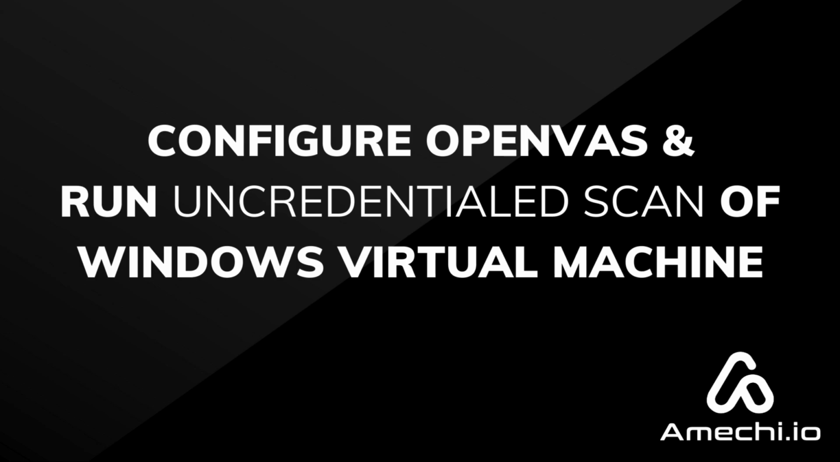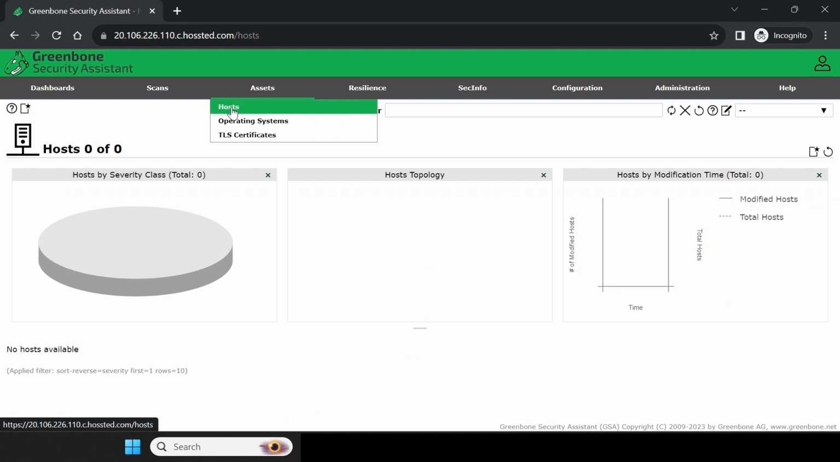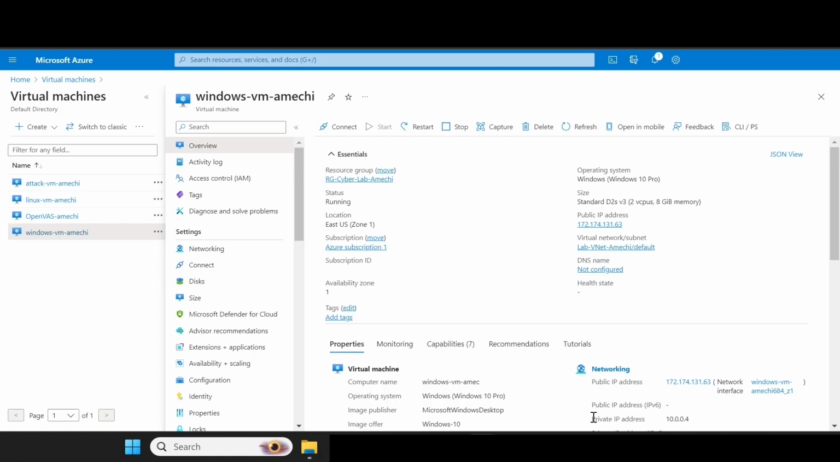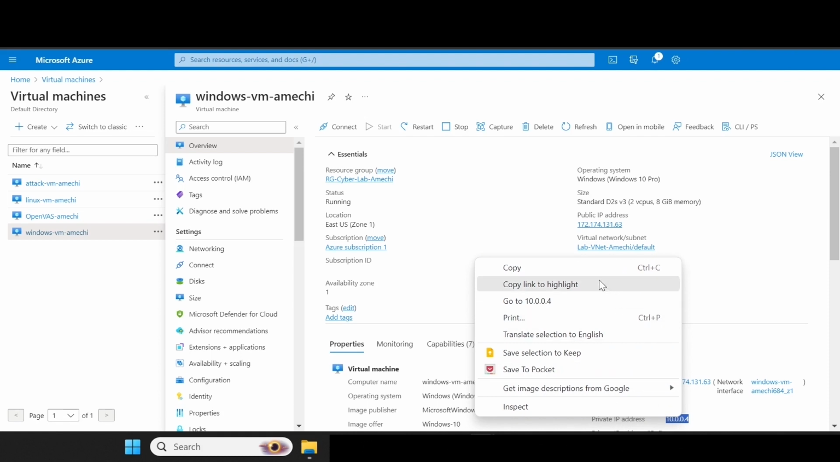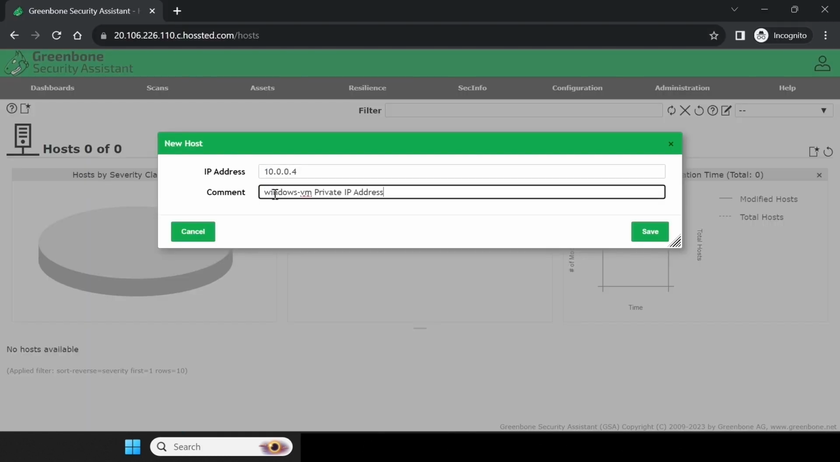To configure the vulnerability scanner, I will define a host. Hosts are potential scan targets. Create a target. Targets are specific systems to be scanned. And set up a task. A task is essentially the scan operation itself. After that, I'll launch an uncredentialed scan on the Windows VM. The scan is uncredentialed because it will be performed without using credentials.